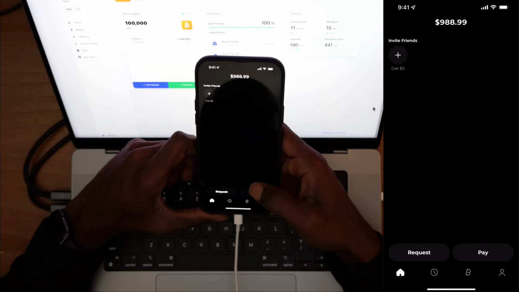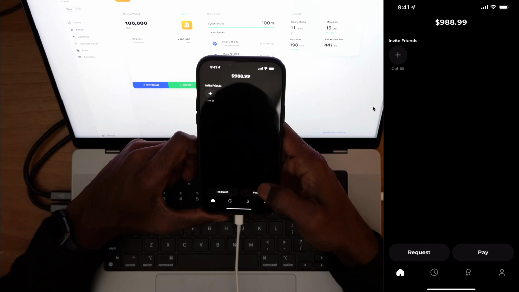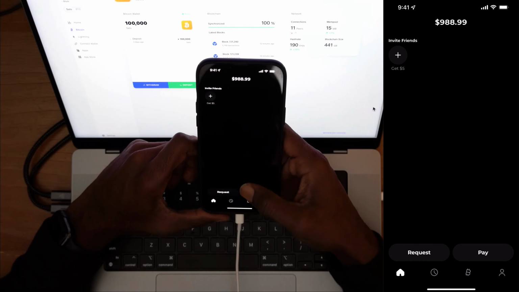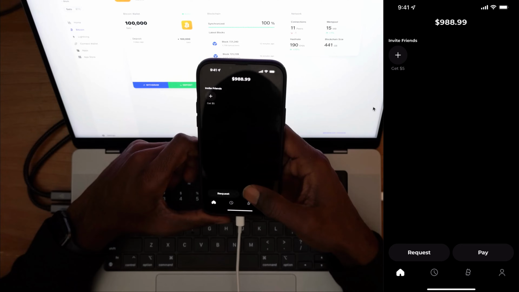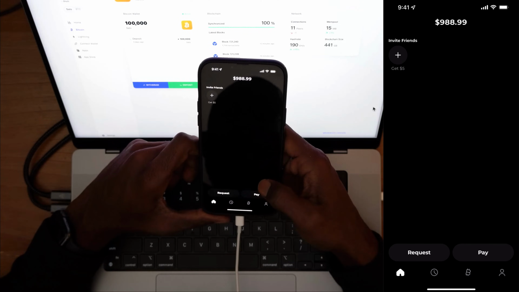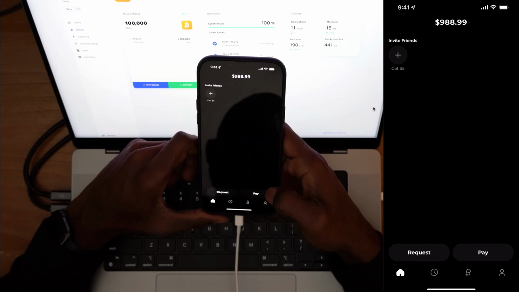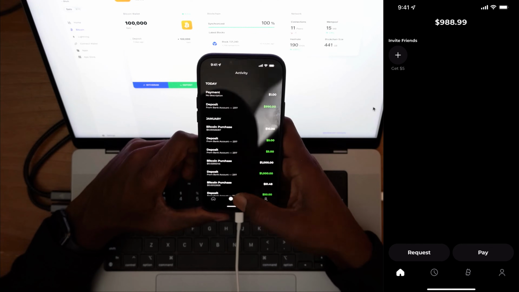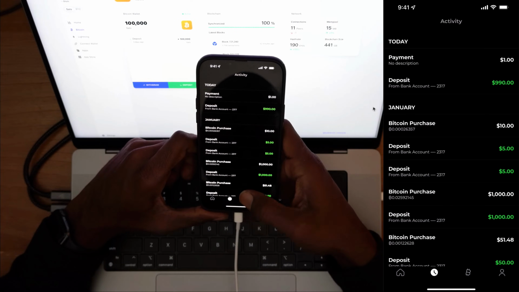So from here, if you need to request a payment, you hit request. This will send an invoice using the Lightning network to whoever you send this to, and then they can fulfill that request or not. If you want to send a payment, you can also send a payment here over the Lightning network to someone. The other tab here shows your activity.